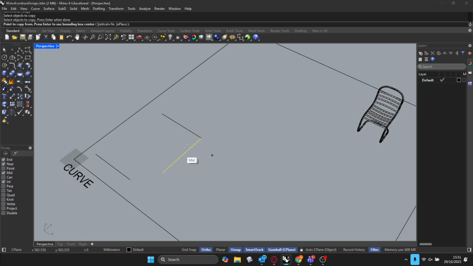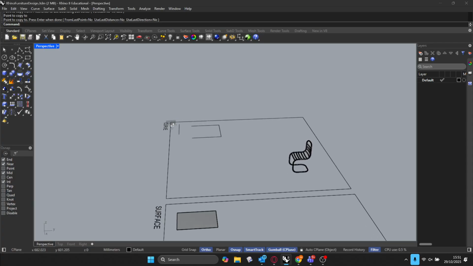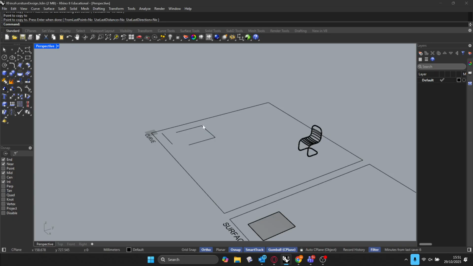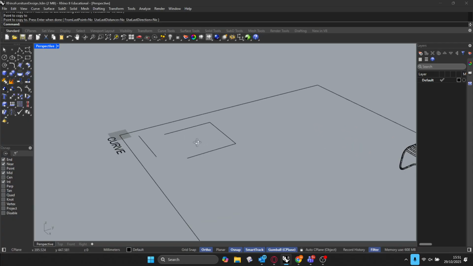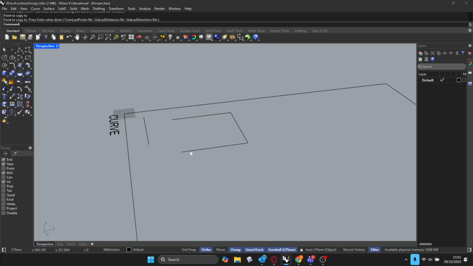Okay? So now I can just select this guy at the end because I'm copying, and I can copy it across. Okay? Perfect. Is everybody happy with that? Has everyone got a U shape now? Amazing. Great.